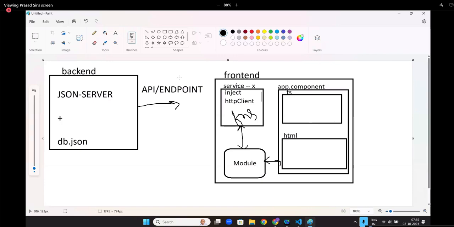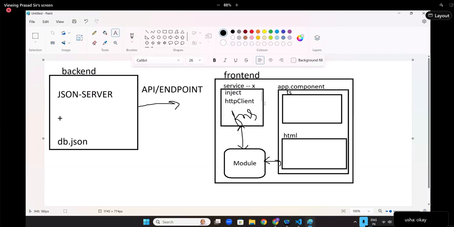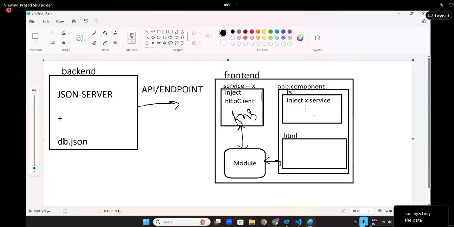Now, inside the TS, what will you do? You will inject the X service, and then you will write some functions. That means this is connected to this. Right or not? Now, here in the HTML, you will print the data.